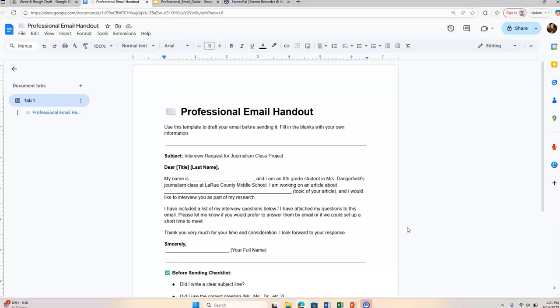Here is your assignment for the rest of the period. You are going to copy what you see, literally copy and paste it into an email, and you are going to be filling out this email as if you were going to actually send it to the person who you plan to interview. I don't want you to send it to them yet.